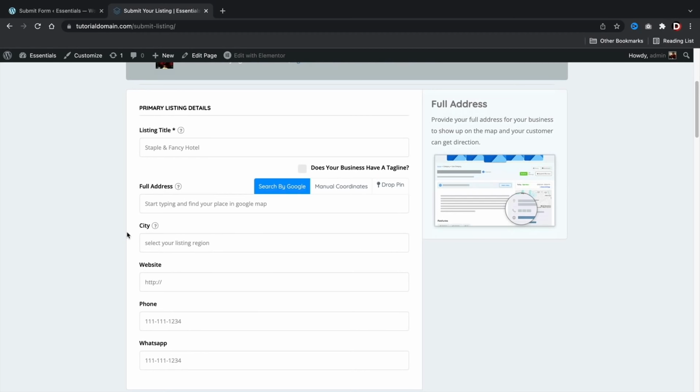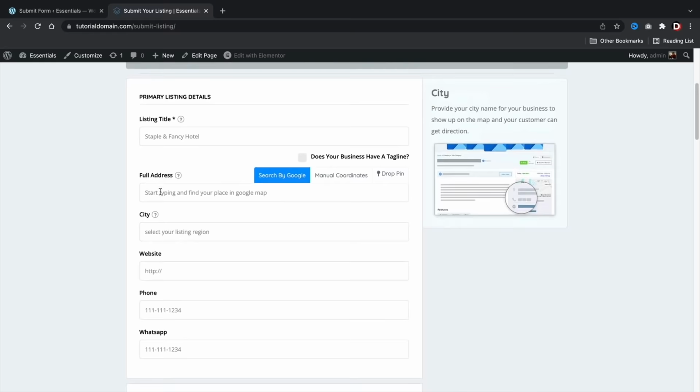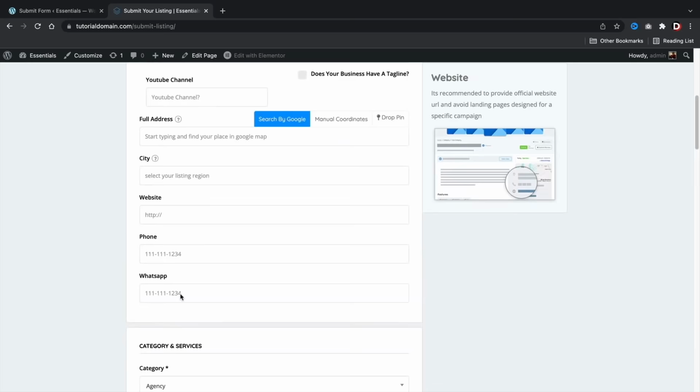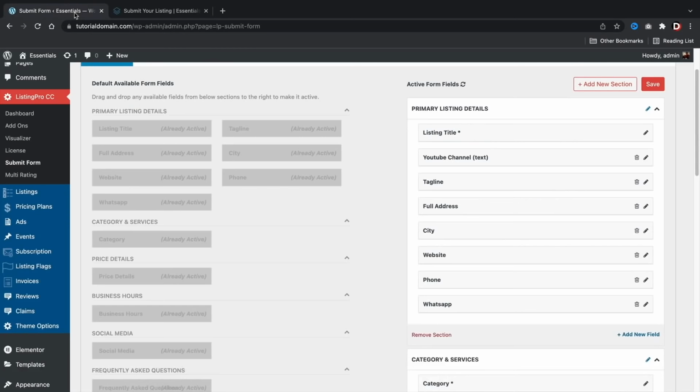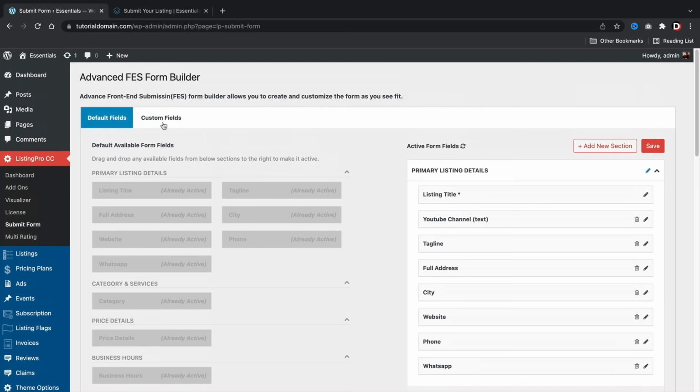So when we select a category, then it will display, because remember how we applied that only to specific categories. Now that I selected agency, you'll see that YouTube channel has displayed. If you do want it to display by default, you just need to say, I don't want this form to be associated with any categories, and it will be displayed for all of the forms, right? Let me show you really quick here.